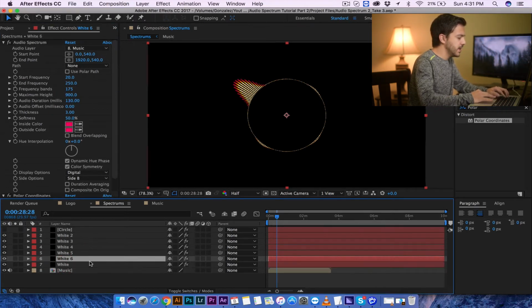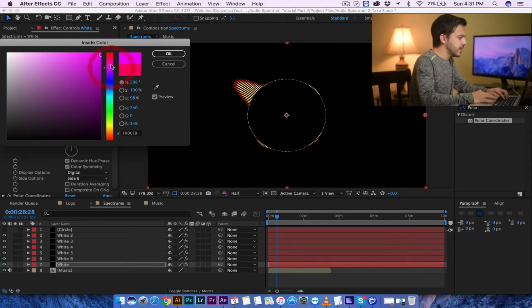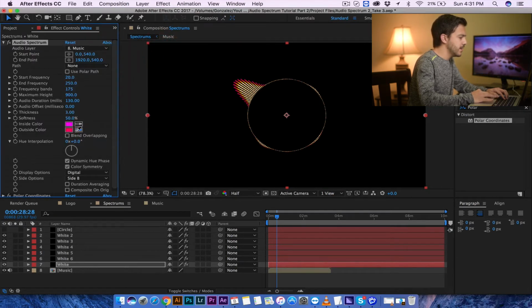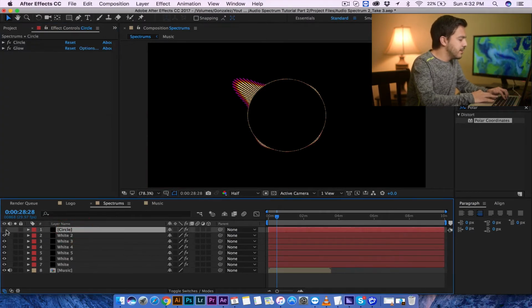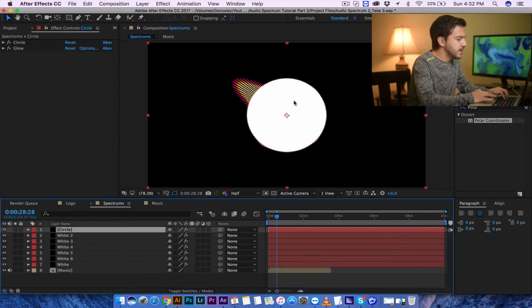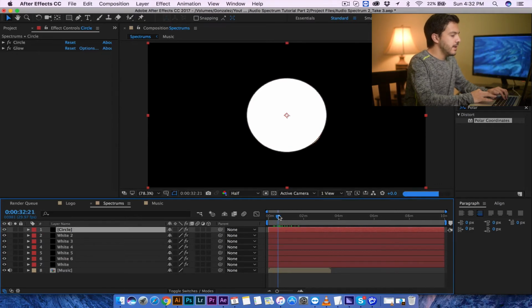Come down here and duplicate it one more time. And now we're going to go into this purple color. Click OK. And then that one, we're going to go to 950. And 120. And so now, as you can see, we have this cool little color effect that's happening through there. And we can now put our circle back on, and you can see the effects here as they're being applied. It looks kind of cool. I like the way it's starting to look.